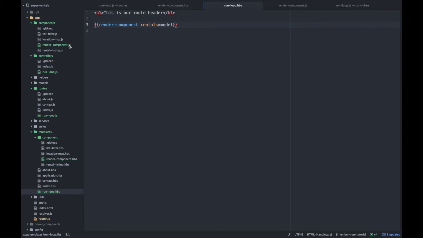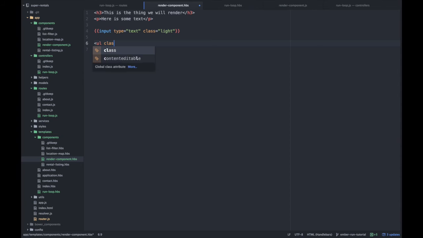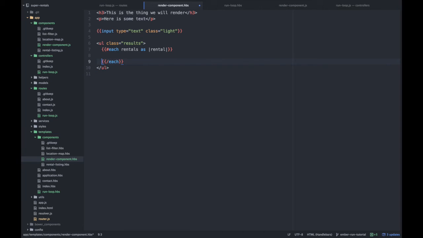And let's get rid of this because we're done playing around with rendering. And then in the actual template, I'm going to use one of the built-in things that they have in this app. So it's just an unordered list, and they have a component called rental listing. So for each rentals as rental, and we'll close our each. Oops. And that's a list item.